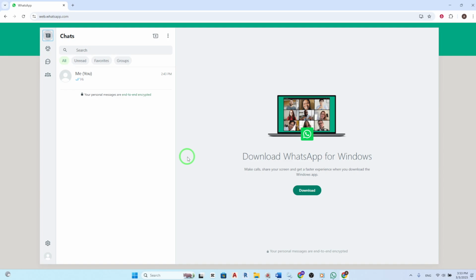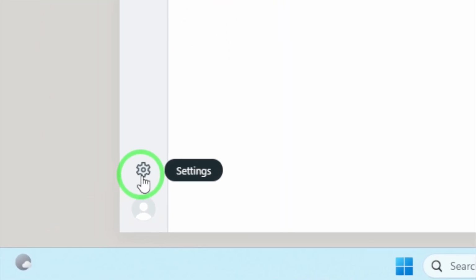Next, look at the left-hand side of your screen. You'll see a gear icon, which represents the settings menu. Click on this gear icon to open the settings.